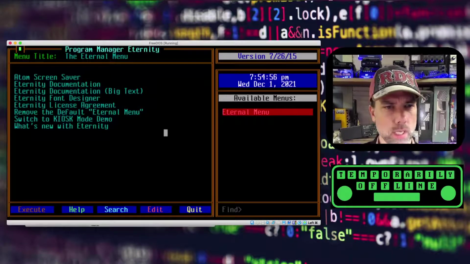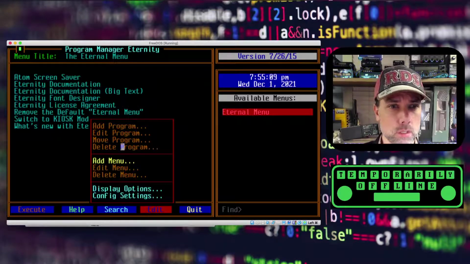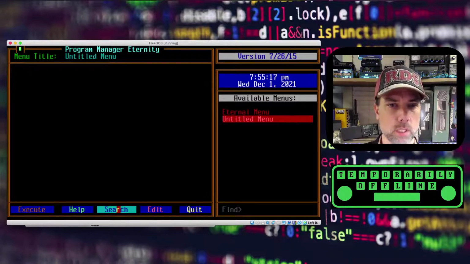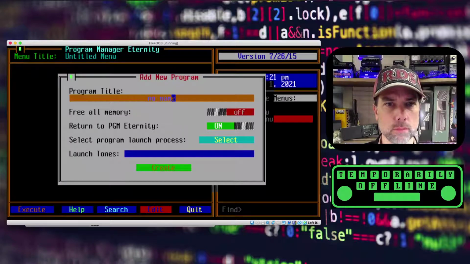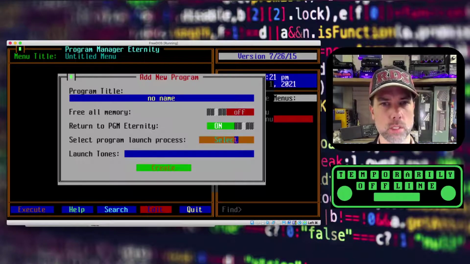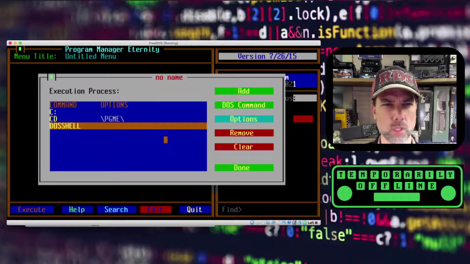So this is a menu program for your computer. And I have a menu program, and we're going over that in a future video. But this looks like: add menu, a menu file, create it, add program, program title, DOS shell, free all memory, don't care, run program, return to program Eternity, yes, launch tones, select program launch process, select, weird, DOS shell. It's interesting that it's somewhat graphical.